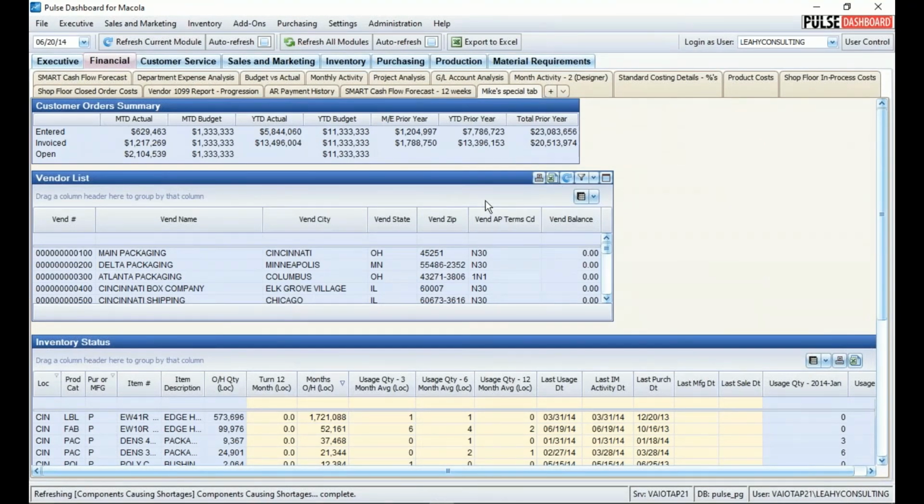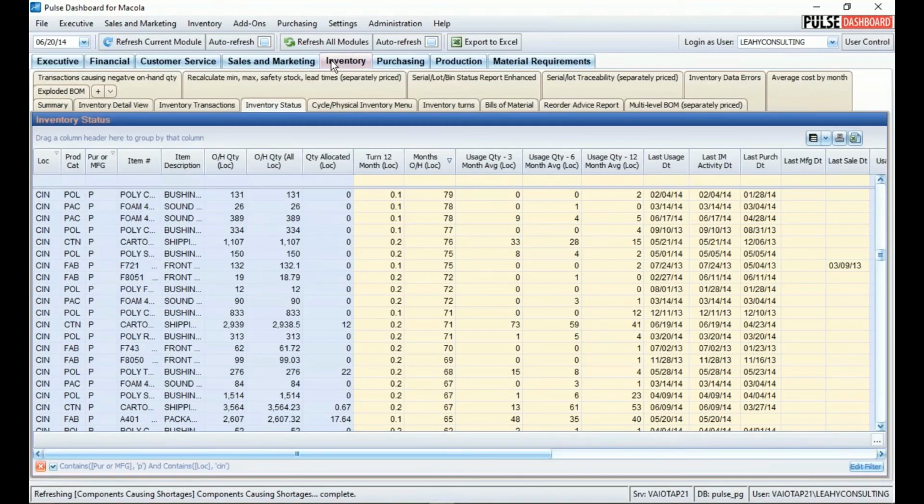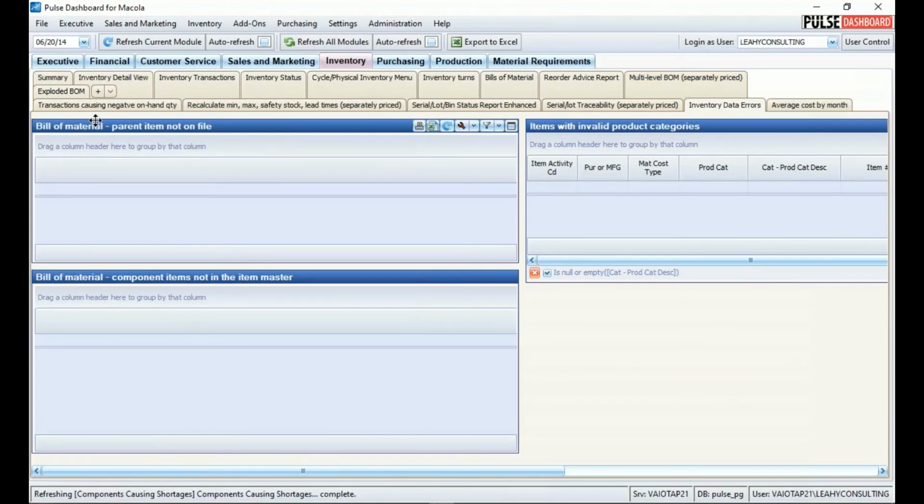So let's kind of review a little bit of what we've talked about today. Maybe I'll just go back to this same screen that we had earlier. There's maybe one other thing I should talk about. In each of the modules, and this is in our catalog, we now have what we call data integrity checks. And we have one for inventory data checks. That would be bills of material where the parent item is not on file, bills of material where the component item is not in the item master file, items with invalid product categories.